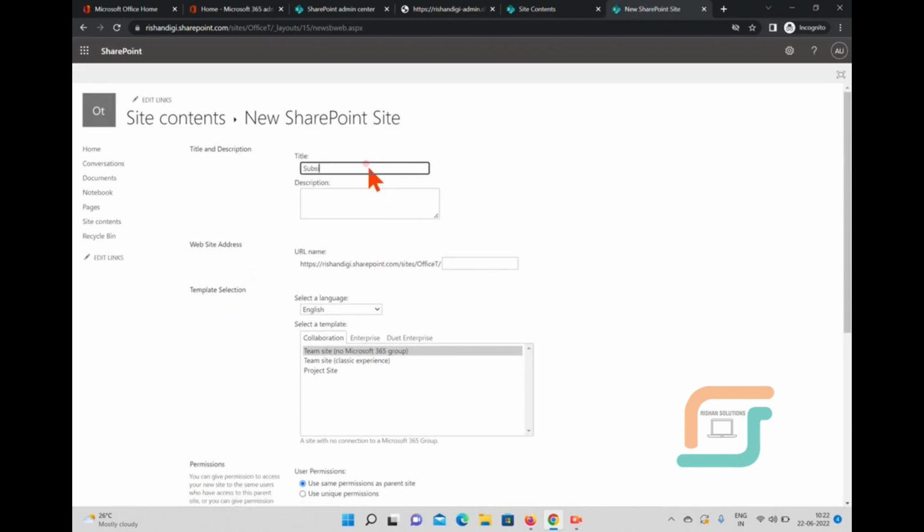Here I'm just giving a name as subsite, and description is always optional. We have created the team site with a URL like site/office/t/, you can give any name here, and we can select the language. Here I'm trying to create a subsite, so I'll give the name subsite and select English as the language. For the template, you can see the team site with no Microsoft 365 group, because when you create a site collection you'll get a Microsoft 365 group. Otherwise, if you are creating a subsite, it will not create any Microsoft 365 group.